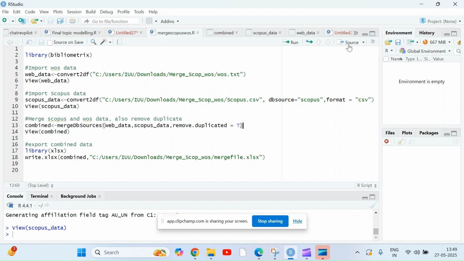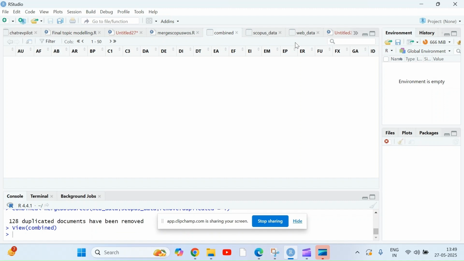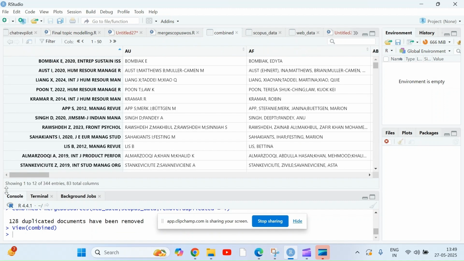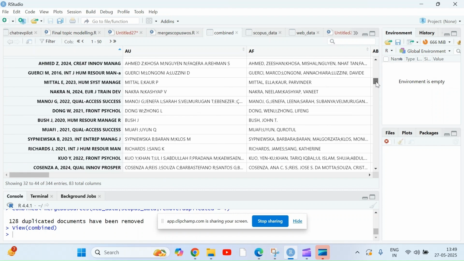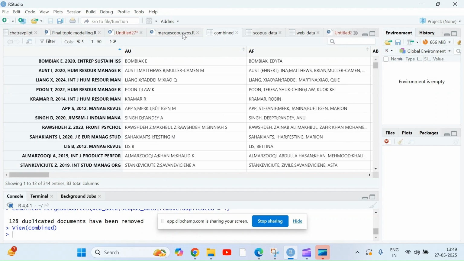So let's quickly execute that particular part also. I want to see that particular file. Again, click on it. Wow. So now you can see that there are a total of 344 entries and 83 columns. So both the files have already been merged. Correct. So here you can say this is the merged file of Scopus and Web of Science.